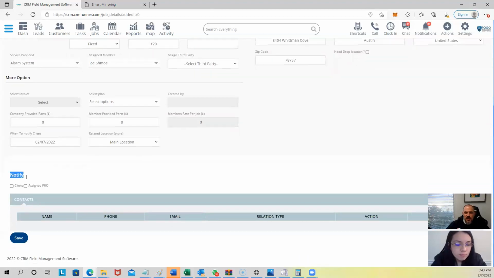Then you have to notify. So you can notify the client with an SMS, and you can notify the technician with an SMS. So both of them get an SMS. Hey, you have a job tomorrow at this time between 9 and 11. We're going to be there. And the technician gets, hey, you got a new job, check your phone.